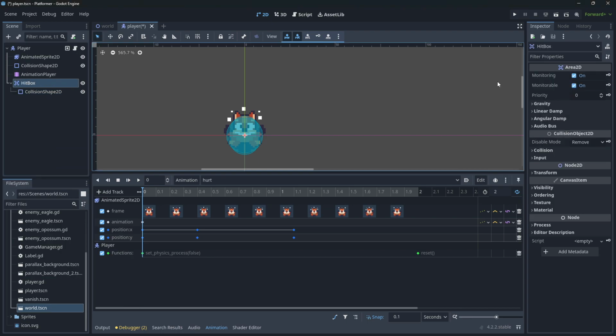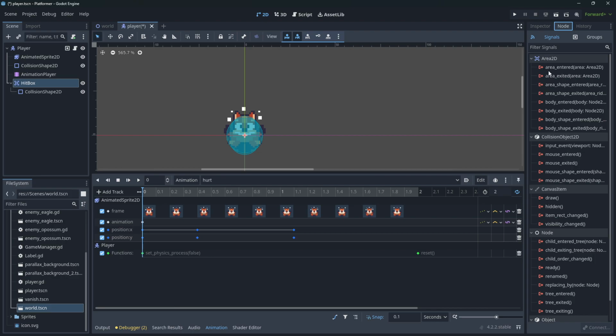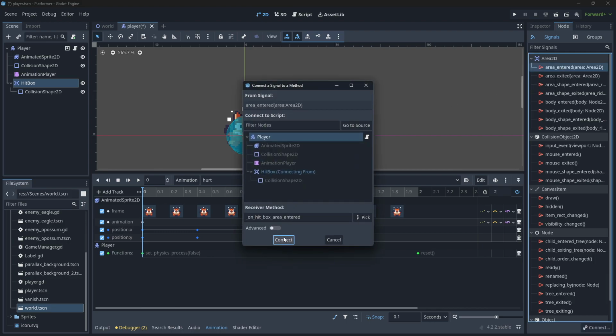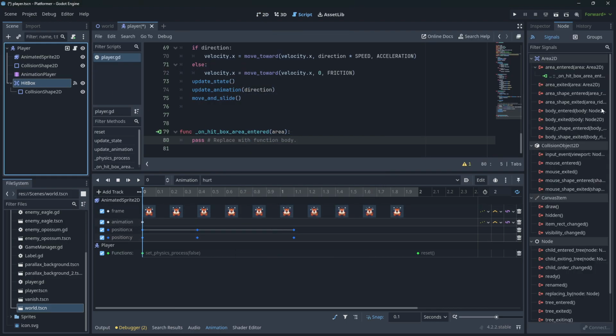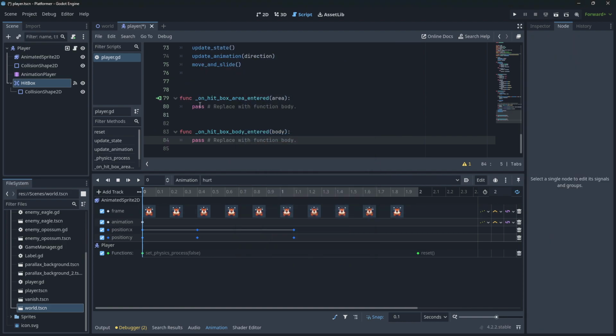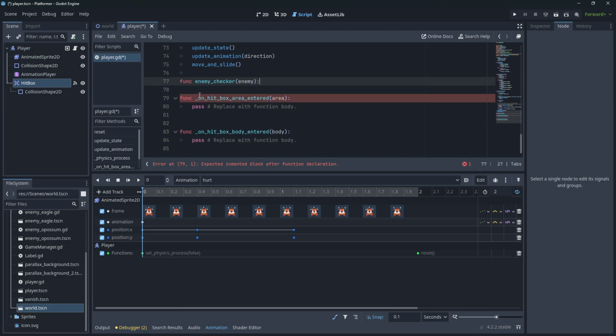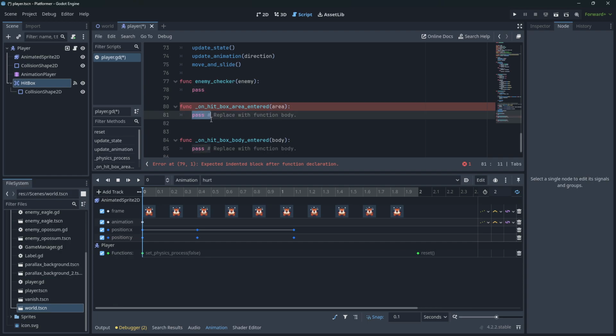Right now, we add a signal, and the signals that we're going to add, we're actually going to add both things: area entered, and then we'll go back to the signals, body entered. So those there. And the code that we're going to write is going to be very simple. We're going to create a new function here called enemy checker. And this is going to accept an enemy. I'm just going to write pass for now. You'll see what this does.